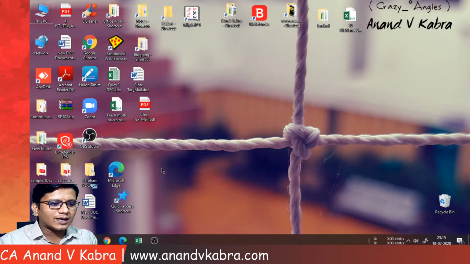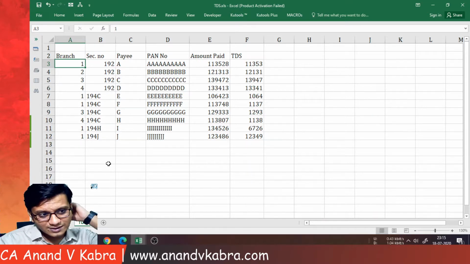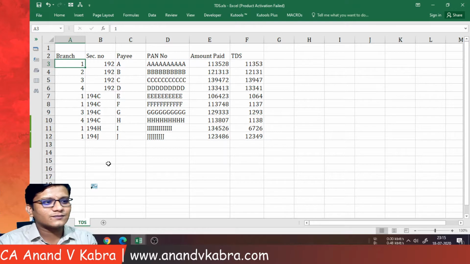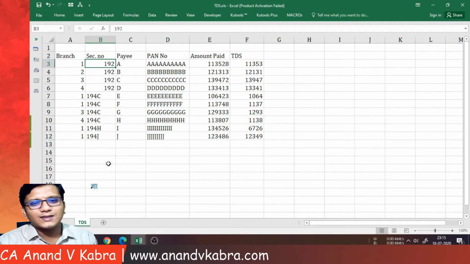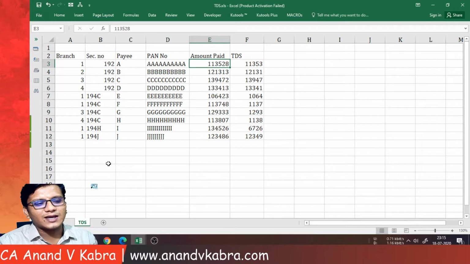Let's see how. I have taken some figures up to 10 rows over here for demonstration purposes. This is assuming that this data is of TDS. So in column A there are branch numbers 1, 2, 3, 4, and then there is a section number: 192, 194C, 194H and 194J. Then payee, PAN number, amount paid and TDS. I have this data. Whatever number of columns and rows you want to apply this to, this tool will work for you. Let's see how this tool works.